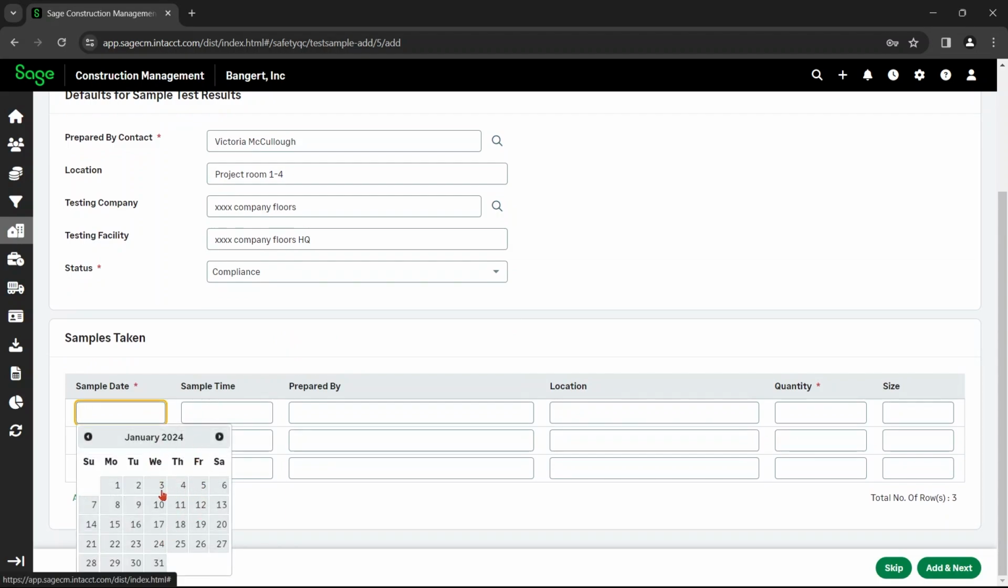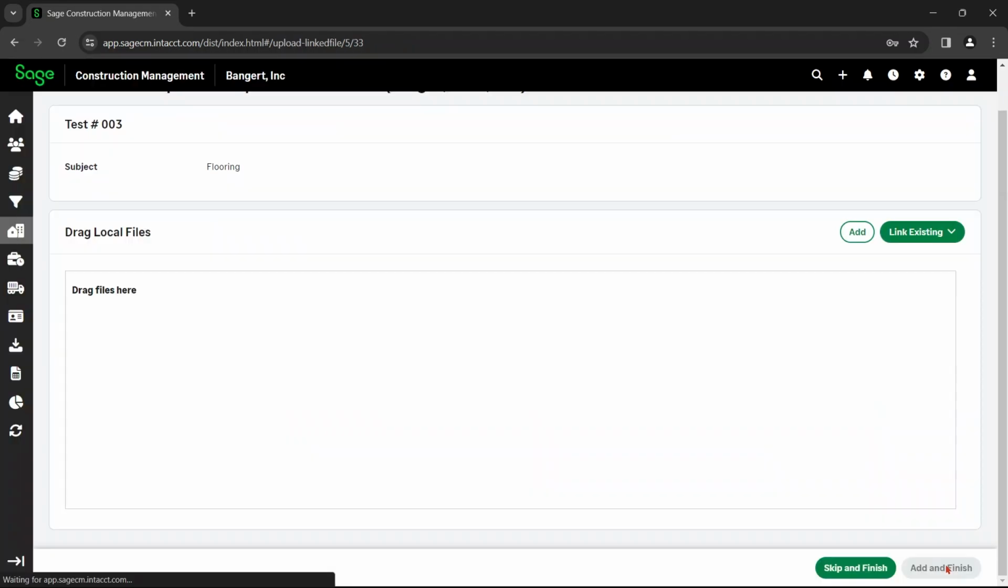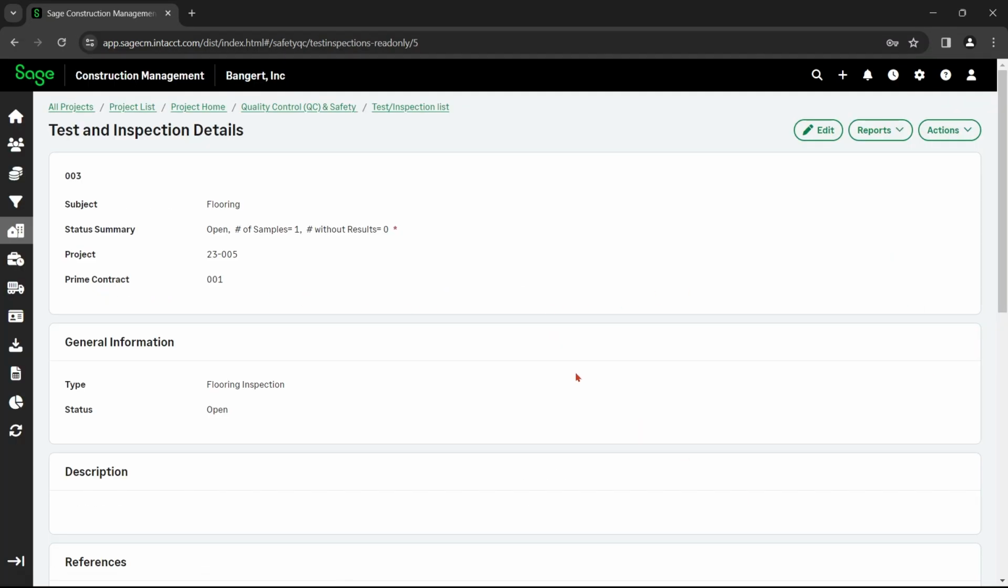If there was a sample taken, you're going to put in your sample date, the time that the sample was taken, who the sample was taken by or prepared by. The location is going to be put in for you and prepared by. They filled them out for you. The quantity and the size. You can press Add and Next. Drag files here or link existing, or skip and finish.